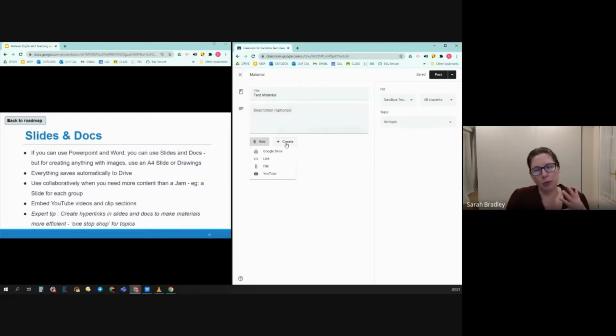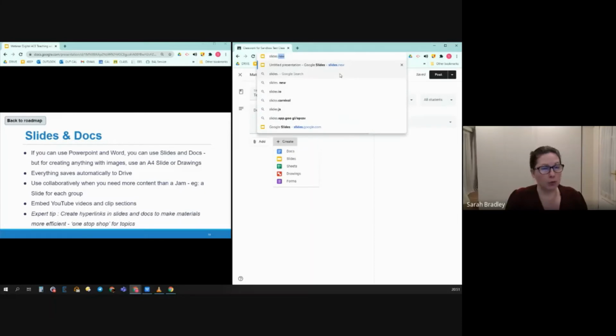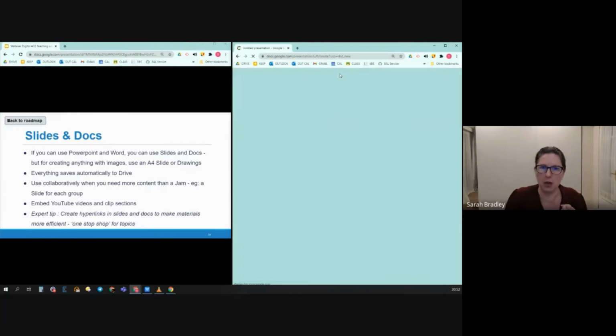Okay, so if we do want to create something from here, we could, for example, create a slides or a docs material. If you can use PowerPoint and Word, you can use slides and docs. So let's just bypass Classroom for a minute and let's go straight to slides. Now we could go to slides.google.com to open up a view of all the slides files on our drive, but I'm actually going to shortcut even further and go to slides.new, which is going to open me up a brand new presentation. This works with sheets.new and doc.new as well. It's just a really useful shortcut.